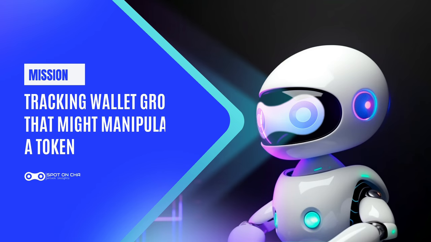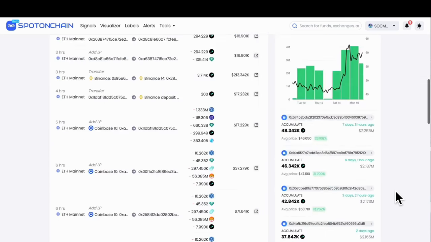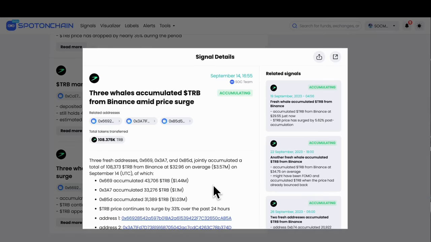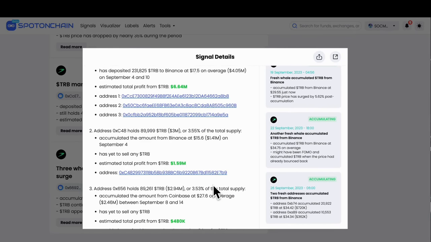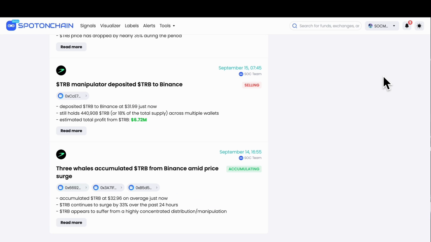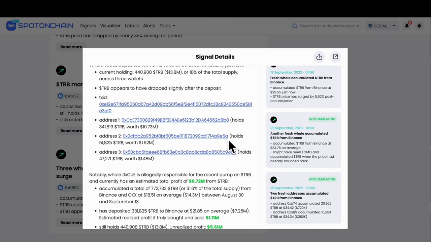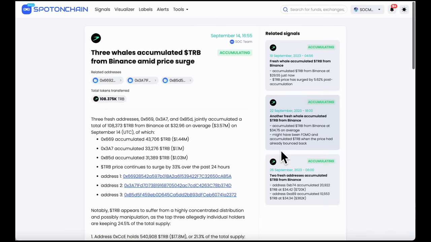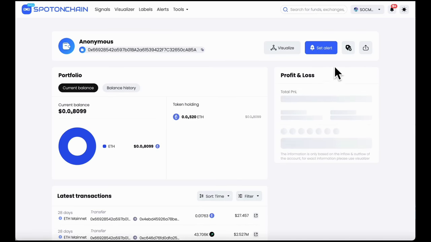Mission 4. How to track a group of wallets that you think might be manipulating a token. Let's take TRB as an example. Scroll down, and you will see a signal where three whales accumulated TRB from Binance amid a price surge. You can see that these whales later became manipulators and together deposited a large amount of TRB to Binance. If you had tracked them early, you would have been notified when they made their next moves and profited from it.